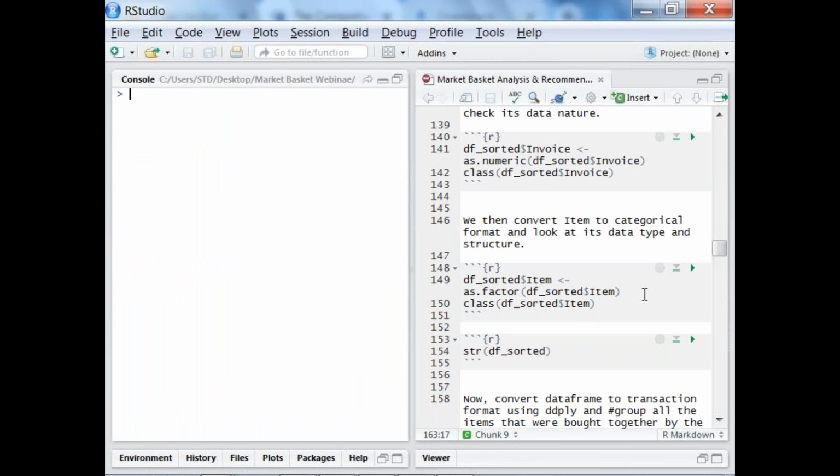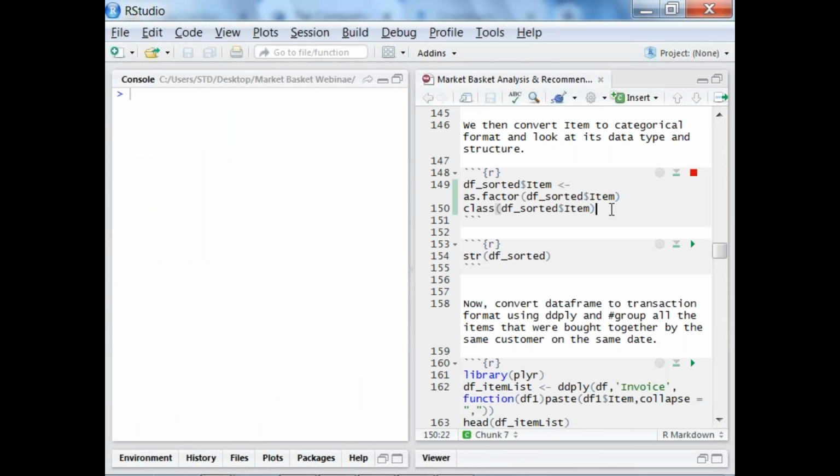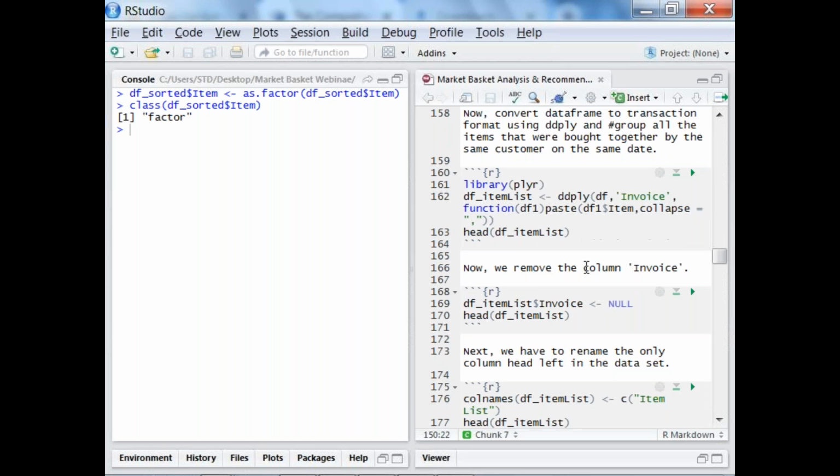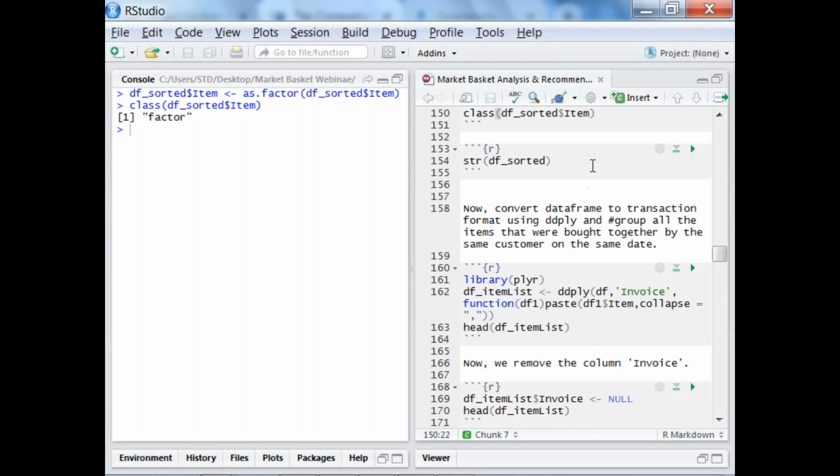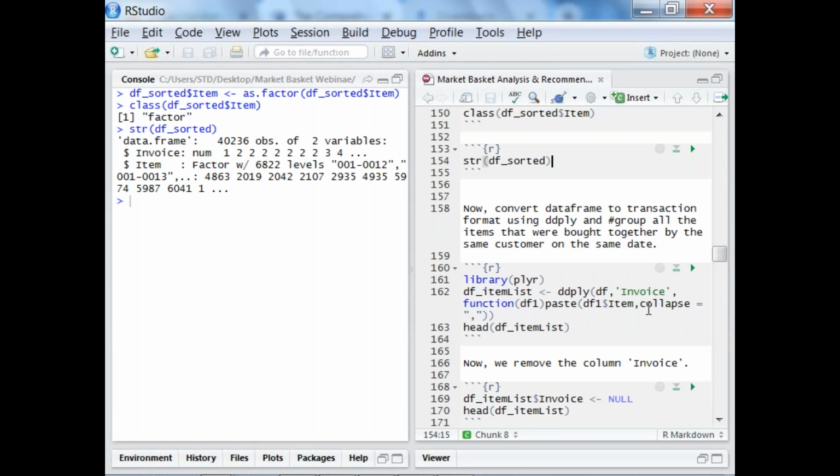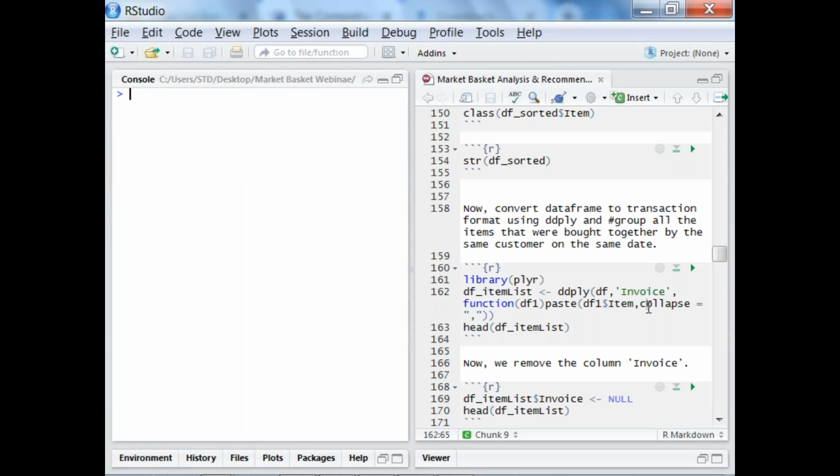Let's see. So again, we convert the sorted data set. In every invoice, we have multiple products. So we try to concatenate one product beside the other and place them in a similar format so that it is useful for our analysis.